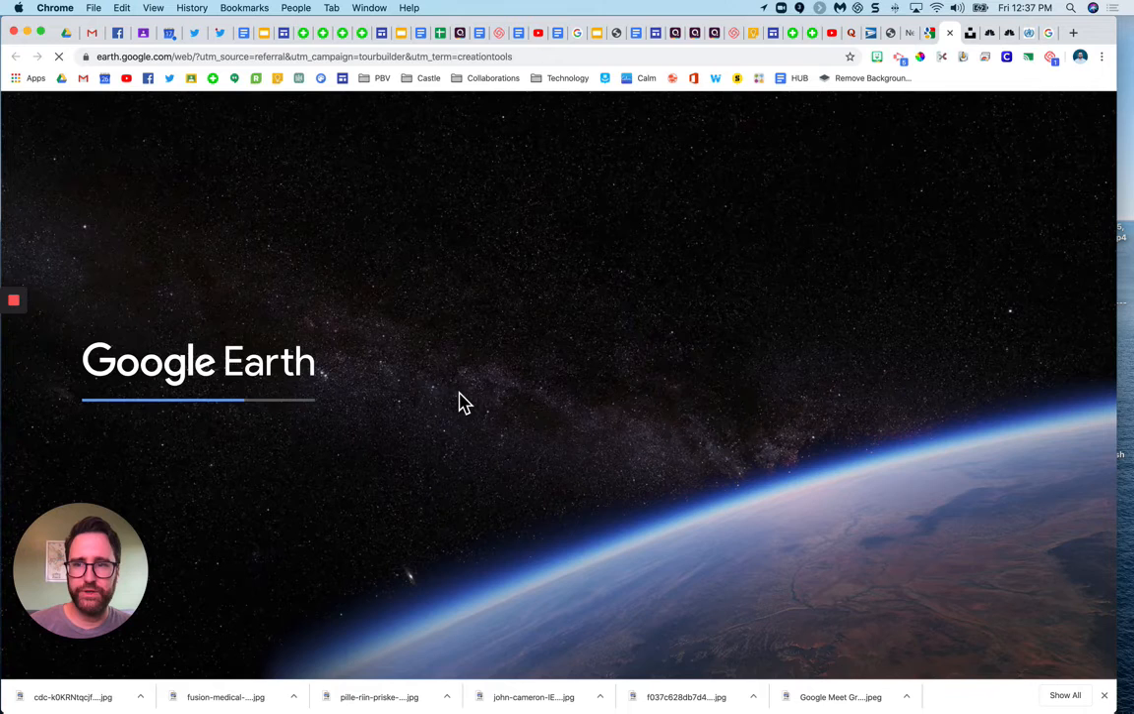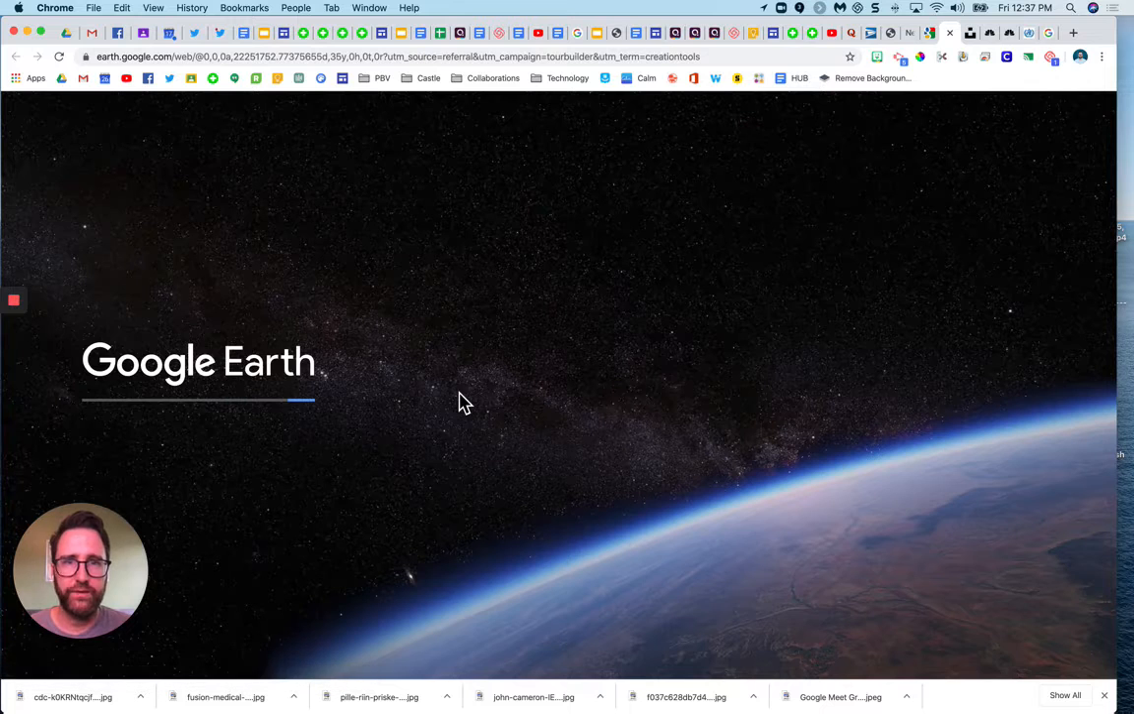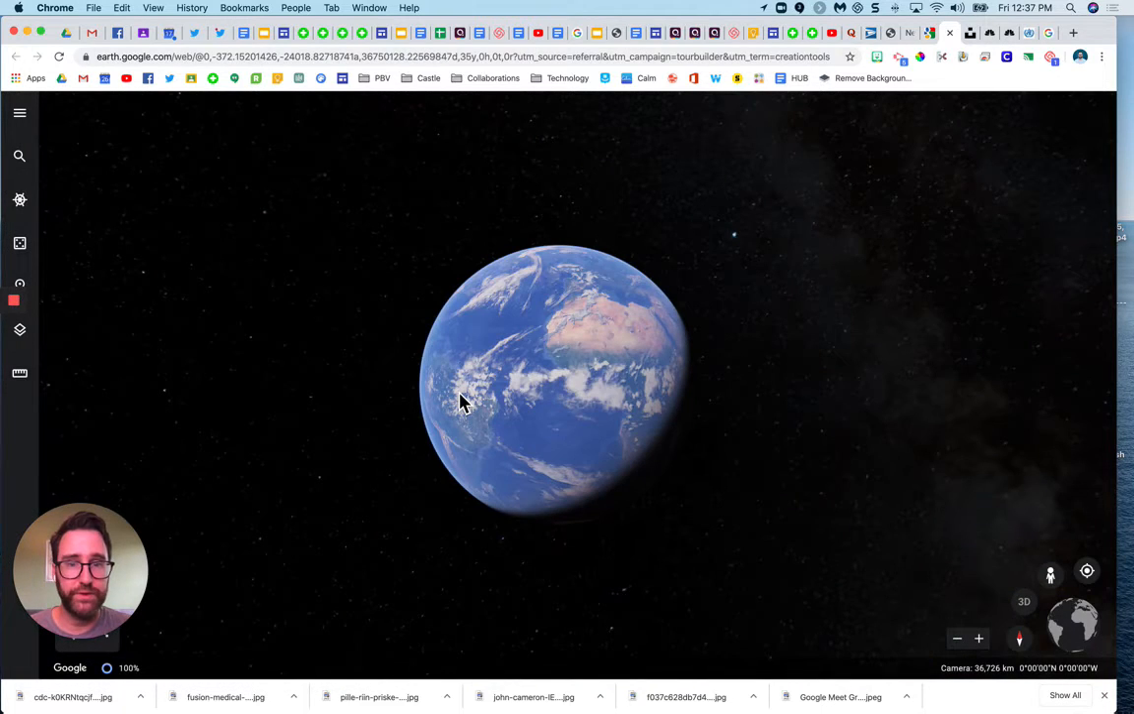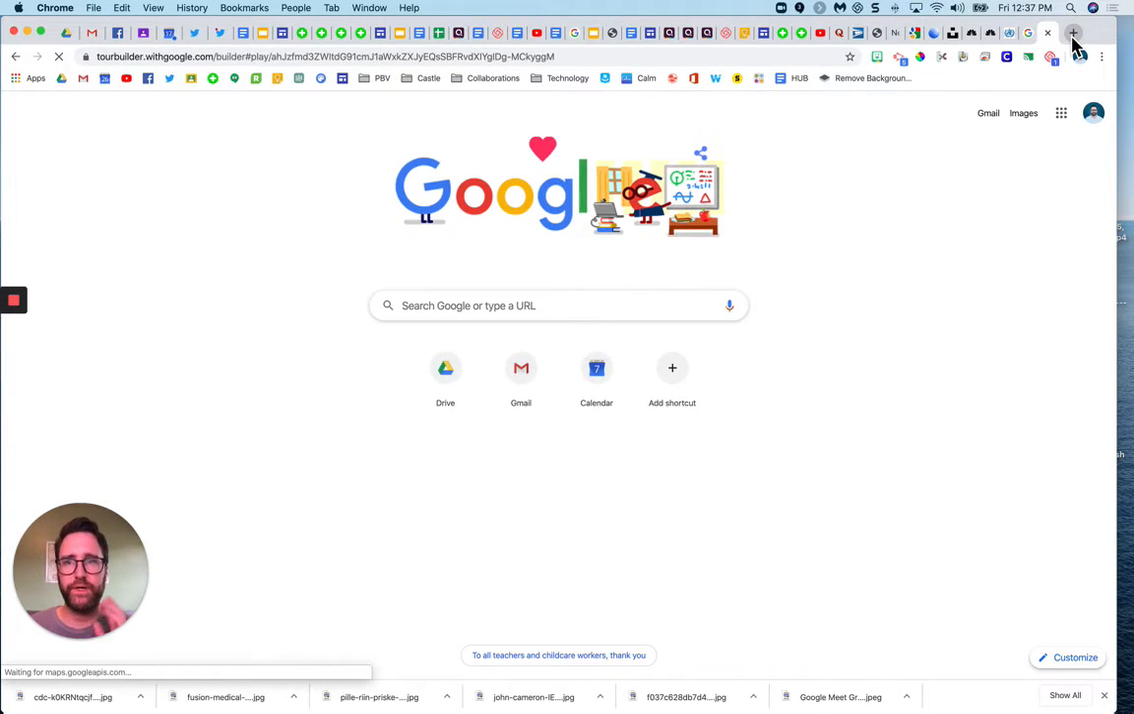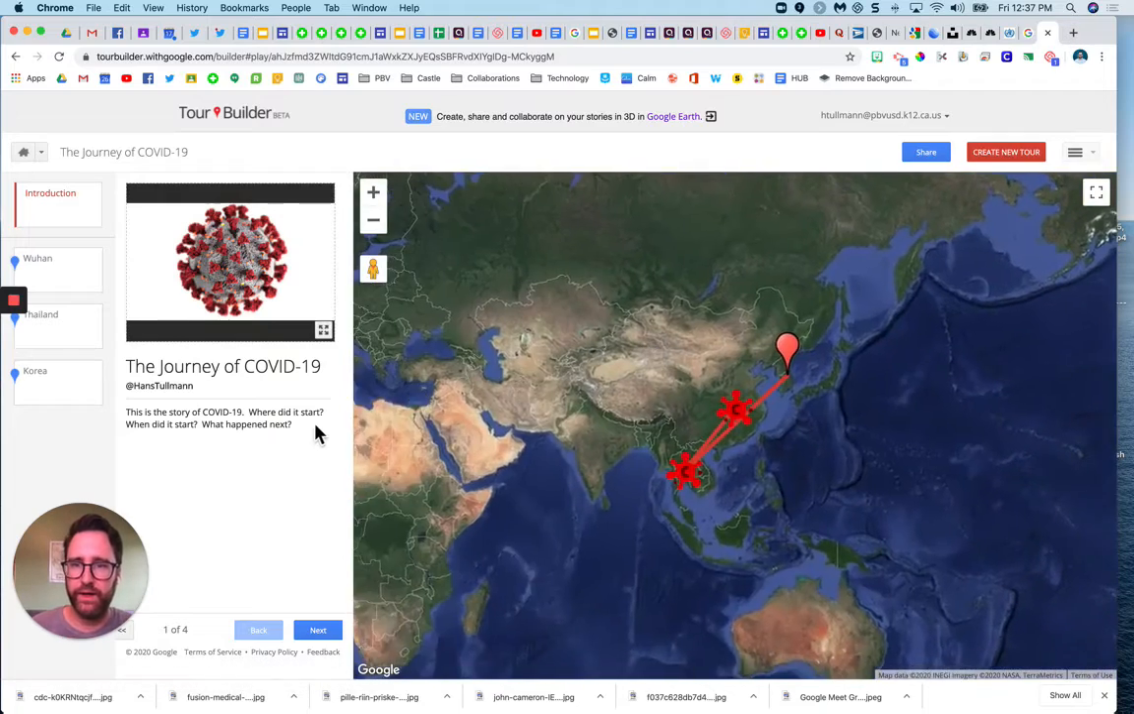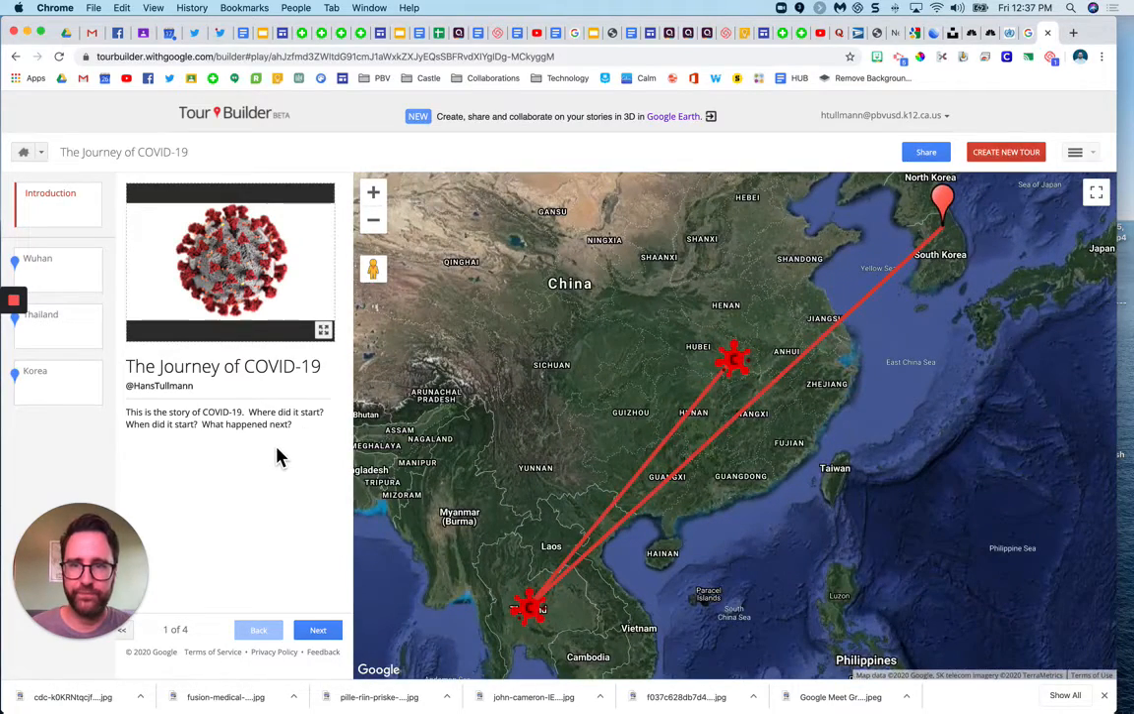And if you want to explore how far you can take this, feel free to do that. If you want to use Screencastify or Loom or another recording device to record your tour, you can do that. But let's see what this tour looks like. I'm going to paste this in a new tab, and this is what it looks like.